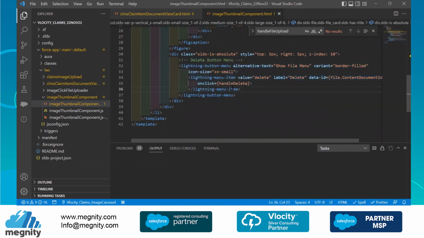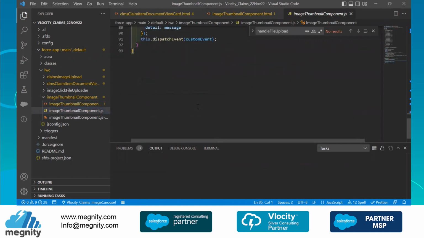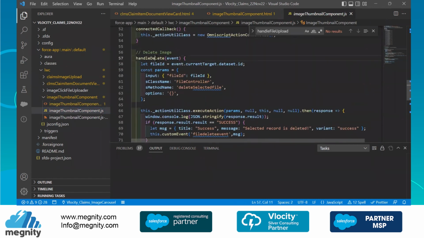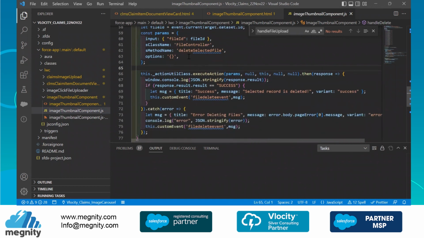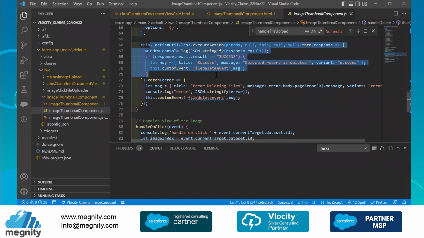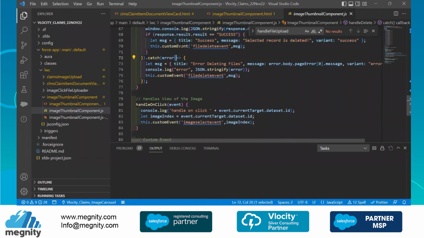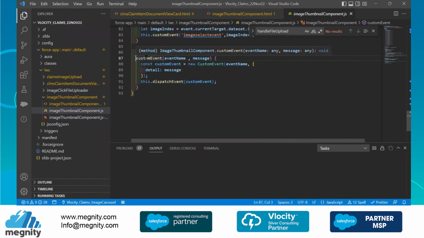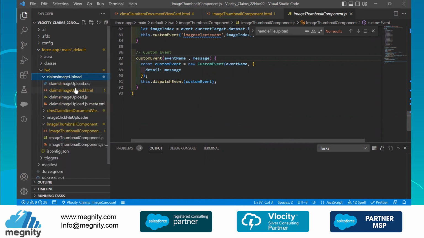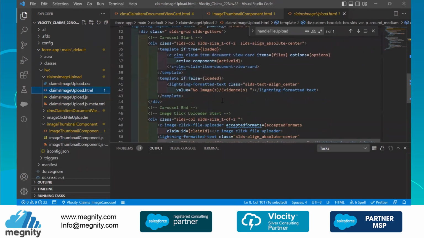Initially, let's see how this handle delete happens. Whenever there is a handle delete, we get the details of that particular file, and then we delete it using our Apex class, the DML operation. Once the DML operation is done, we send a custom event to our parent, which specifies that a delete event happened in the thumbnail component.